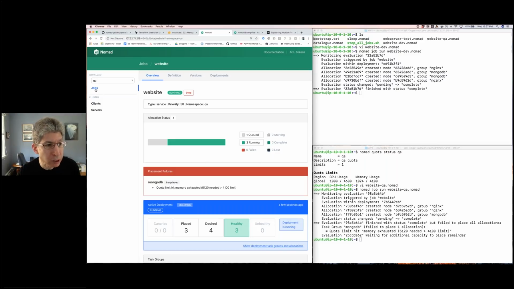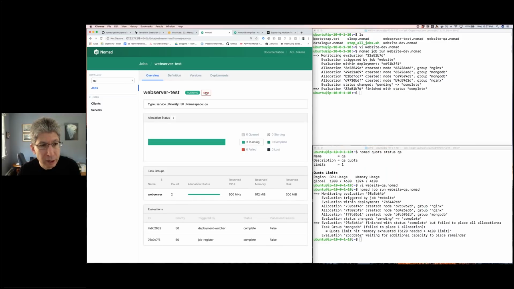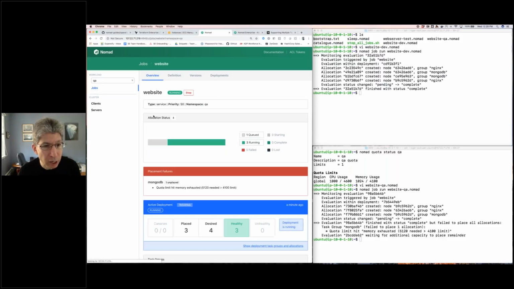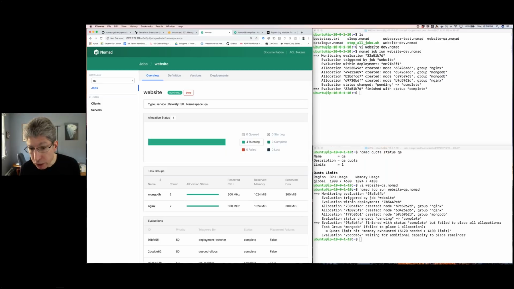So if Bob comes back and looks at the jobs, he sees that, oh yeah, that web server test job that I ran earlier, I really hadn't meant to leave that running. I forgot about that. He can go ahead here, stop this job, and then he can come back to the website job. And now we see that it's queued and starting, and now that's been started. So we now have four tasks running there, three of which are healthy, but the fourth one will turn healthy in a second. There we go. So this shows resource quotas.